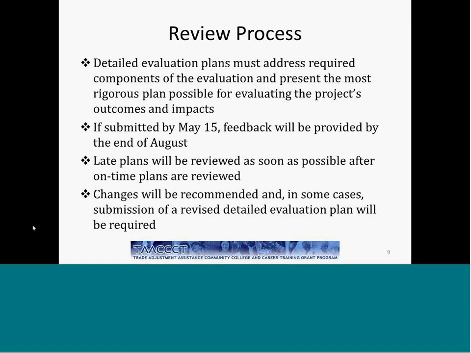The other thing is that, in some cases, we will be recommending some changes, or if there are some concerns, which has happened, that we've had some real concerns about the quality of the evaluation plans, and so we have required submission of a revised detailed evaluation plan. But I'm confident, with all the experience with TAC and evaluations out there now, and a lot of you are very experienced in this, that after reviewing your summary evaluation plans, we will probably be seeing some really promising, really high quality detailed evaluation plans this round.